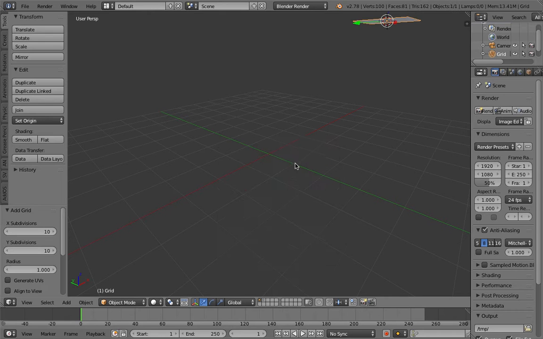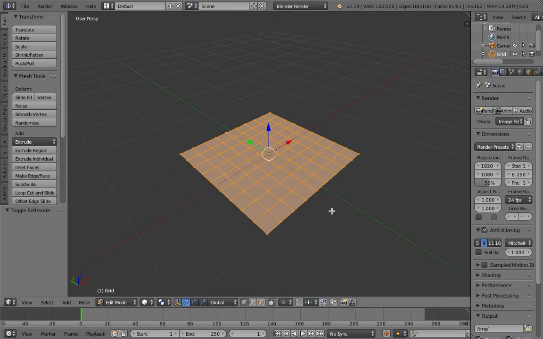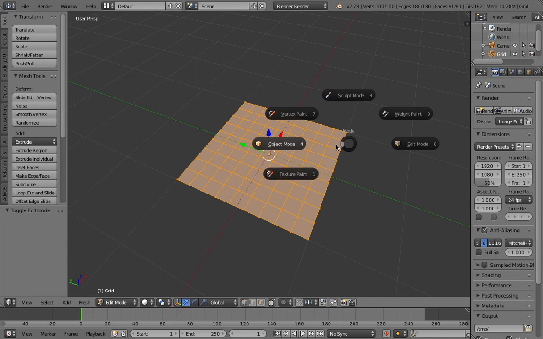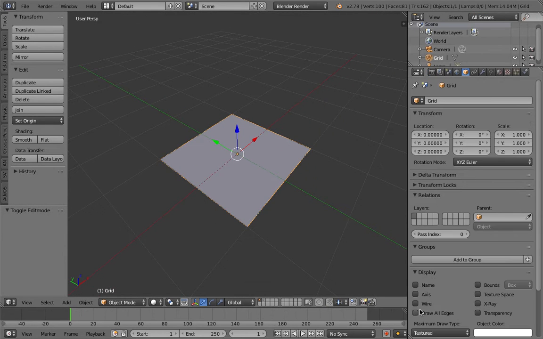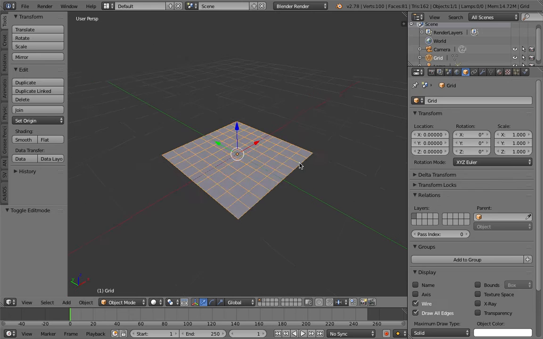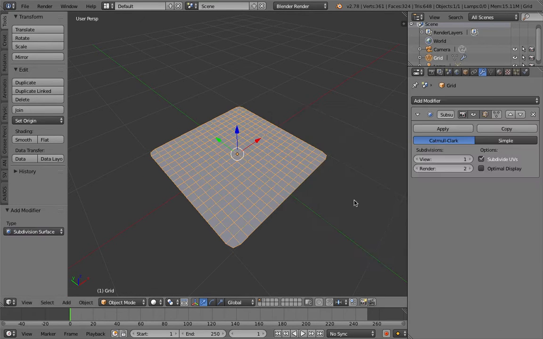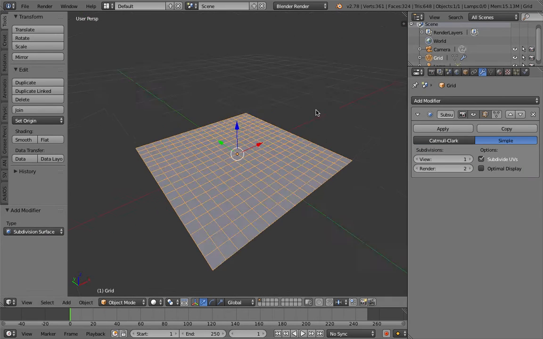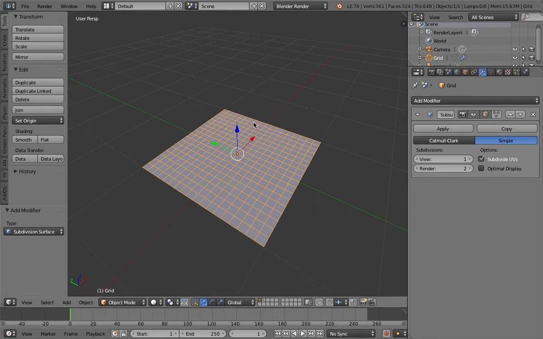So this grid, by default, has 9x9 faces, 81 faces, actually 100 vertices, 10x10, and I'll turn on the wire. Actually, solid wire, draw all edges. Okay, this is the default. I'll add a subdivision surface, but turn that into simple, so it has more resolution. Not too much, just a little bit.